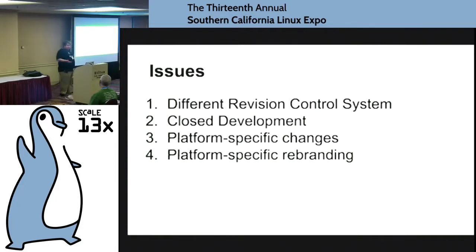There were platform-specific changes. The people working on the Mac port were adding a lot of things that were Mac only. And we'll get back to that, but they were adding a lot of Mac-only things that weren't available on Linux or weren't part of Linux. And finally, there was a platform-specific rebranding going on. As I mentioned, it was called OS XBMC. And this obviously bothered the Linux people.